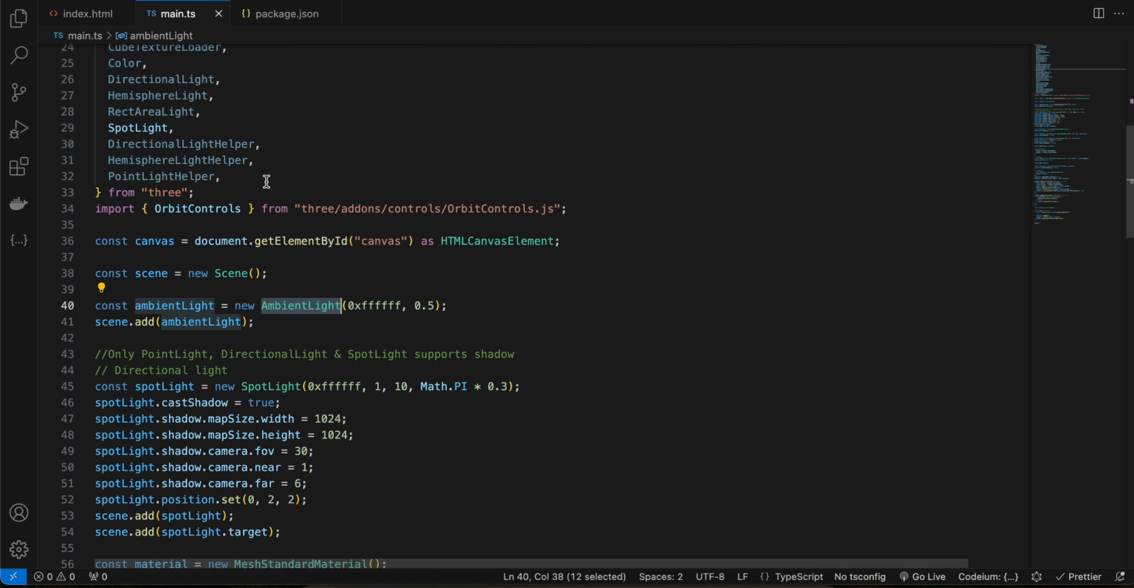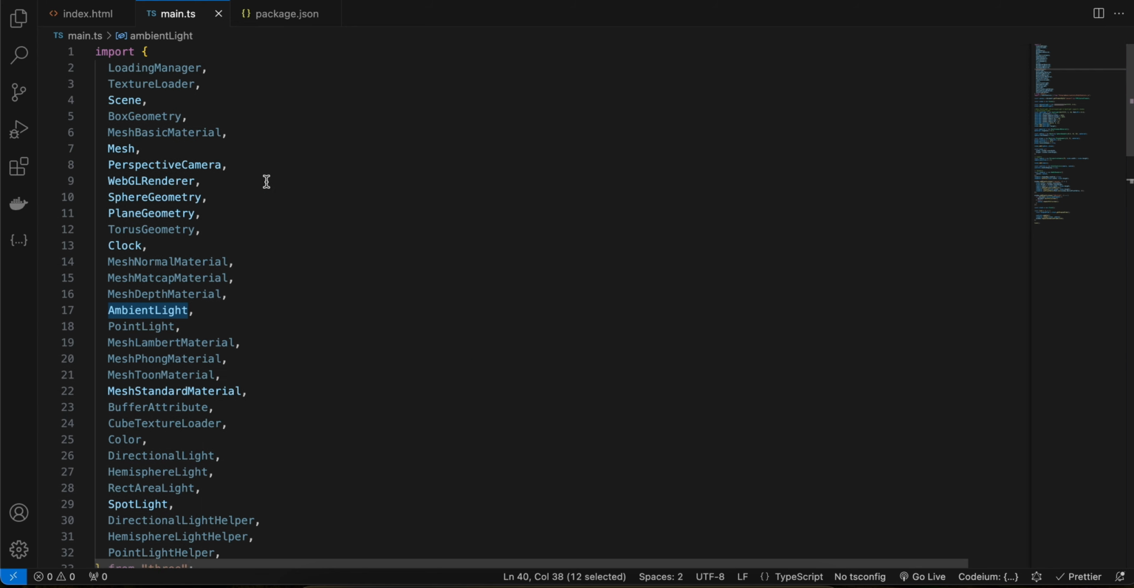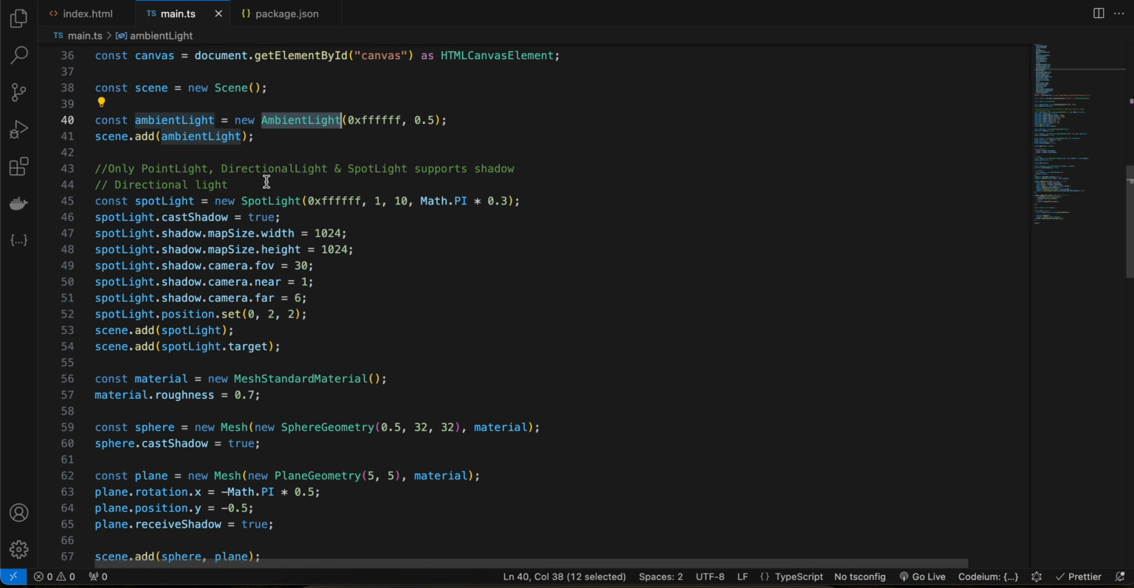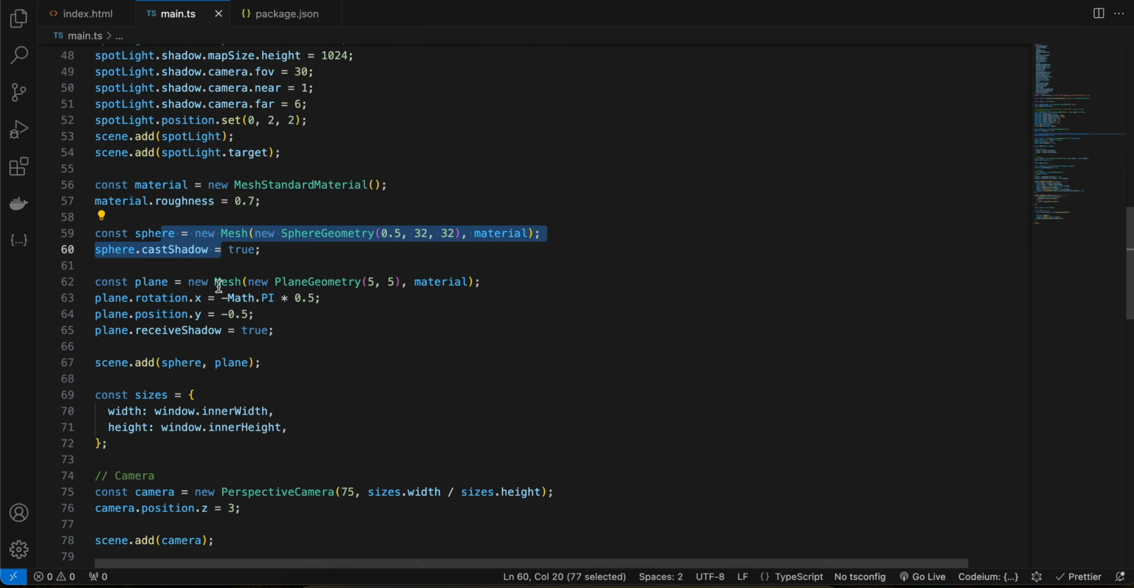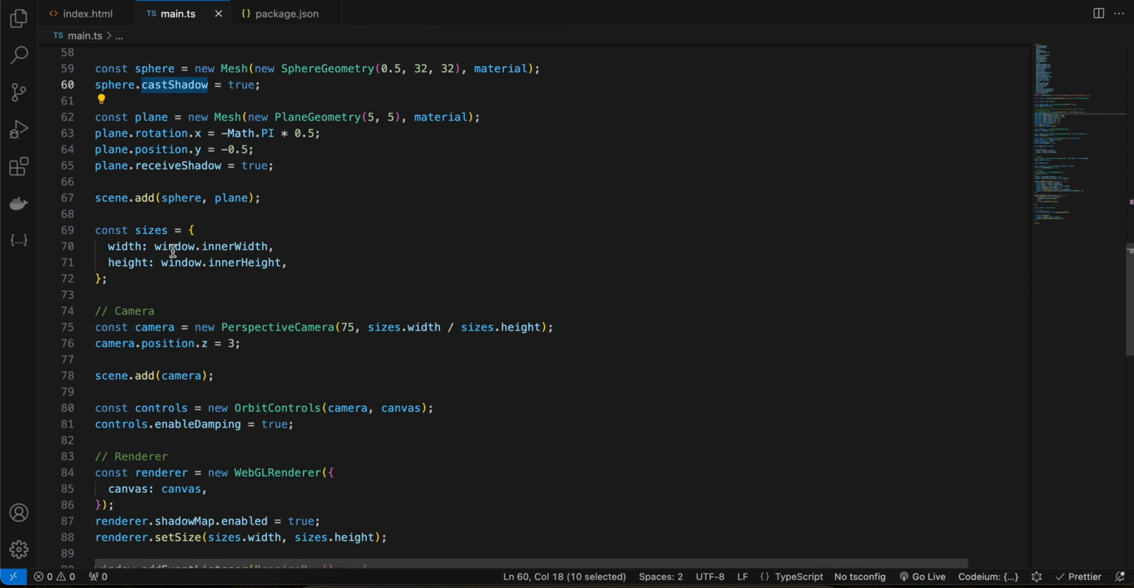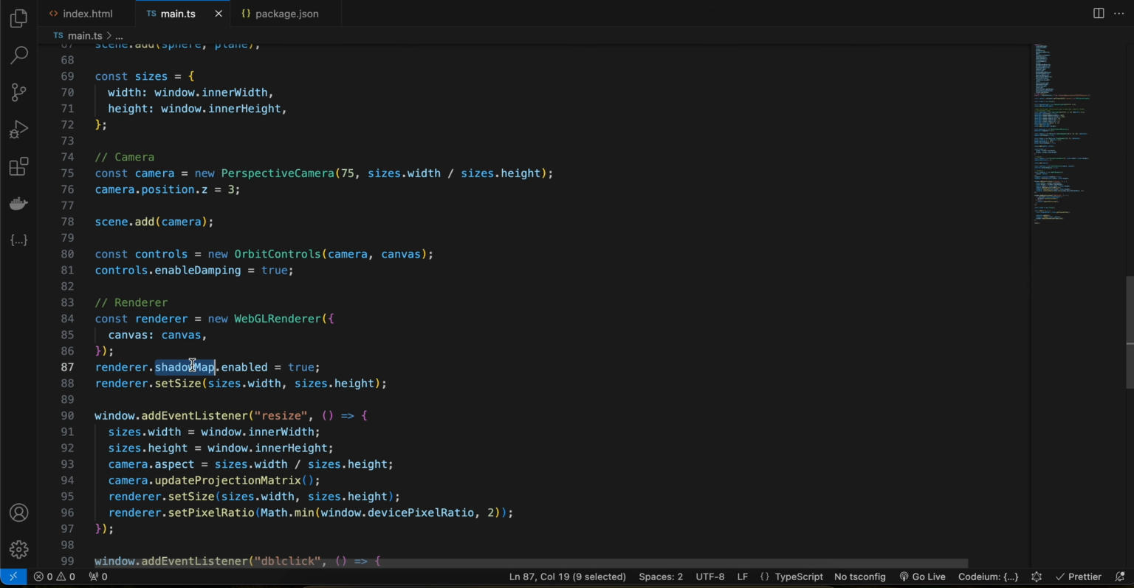Here the code is exactly the same, so these are all the imports in case you want them. But instead of directional light I am just using cast shadow with the spotlight. Rest everything is the same. Here you can see cast shadow for our mesh, and receive shadow enabled for our renderer as well.